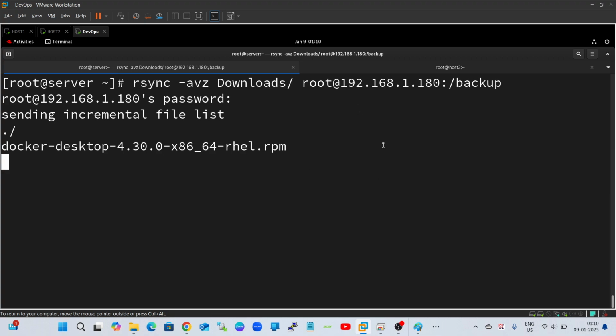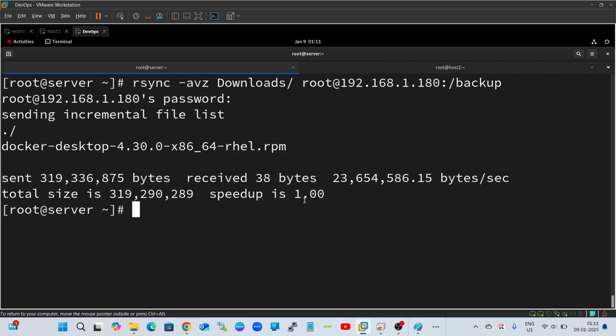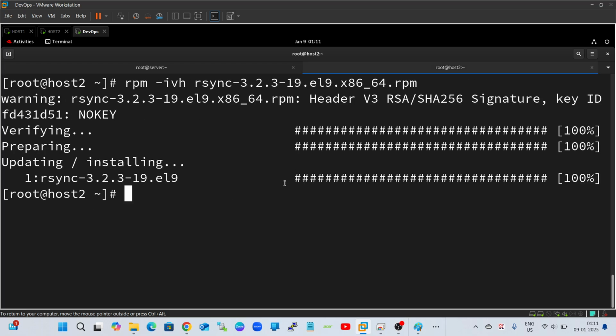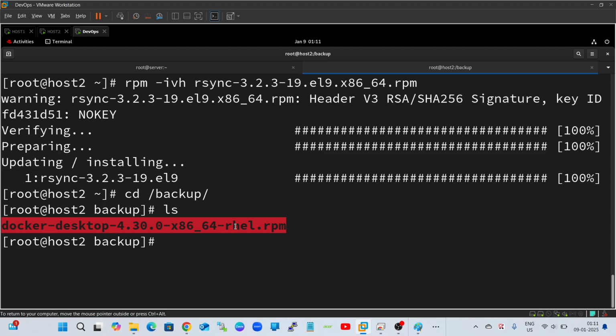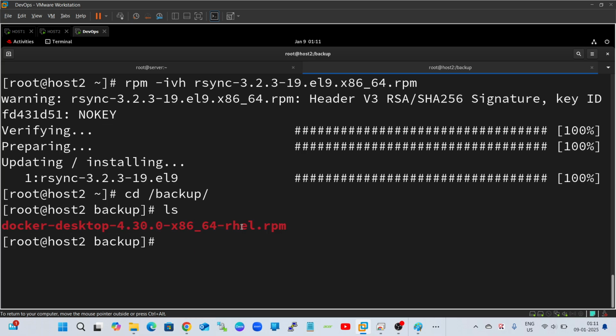Yes, let's see. Now it is copying the data, the download directory. Let's go to the backup directory. Okay, this only copied the Docker desktop RPM, and you can see that this RPM got copied much faster than with SCP. Let's remove this again.